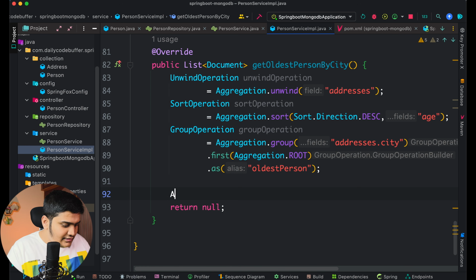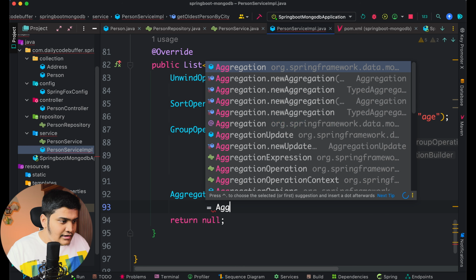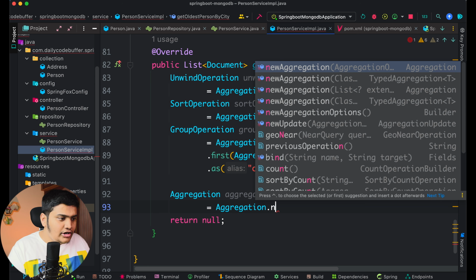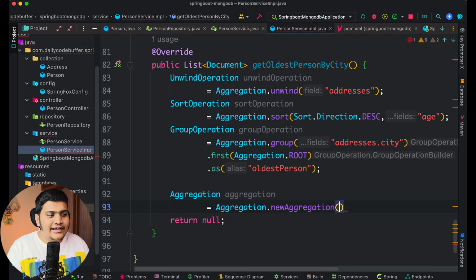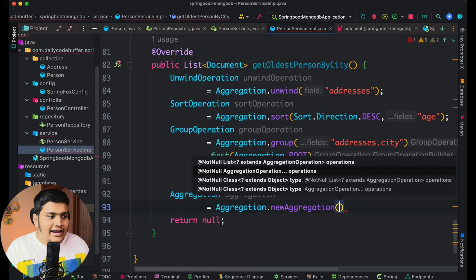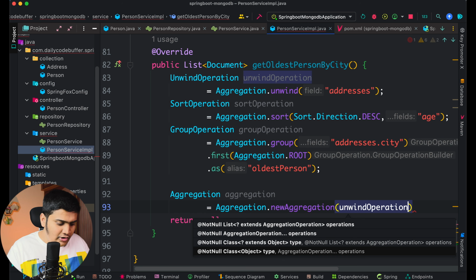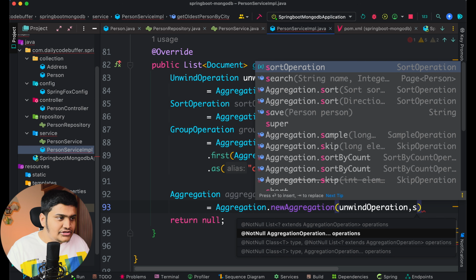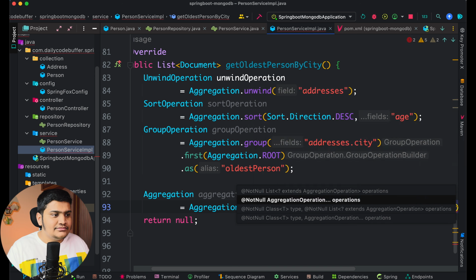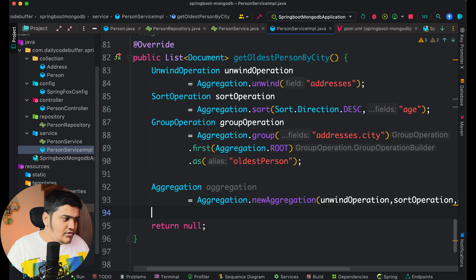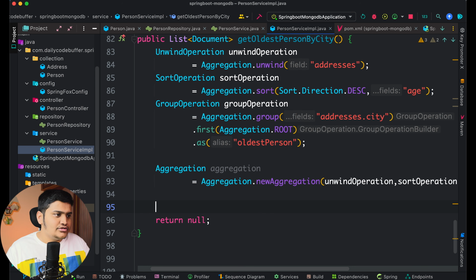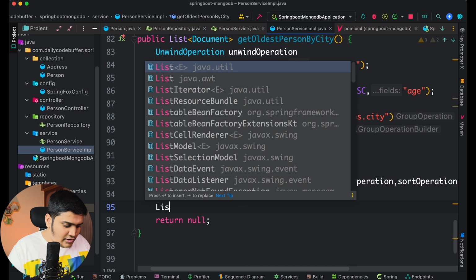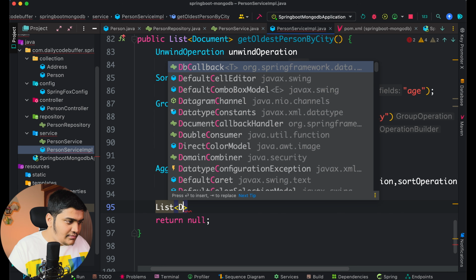Let's define aggregation equals Aggregation.newAggregation, and here you can see that this will take varargs of the operations, so we can pass all the operations that we need to perform. I need to first perform the unwind operation, then the sort operation, then the group operation. Okay, simple thing. Now I need to get that data. So I need to get a list of documents.